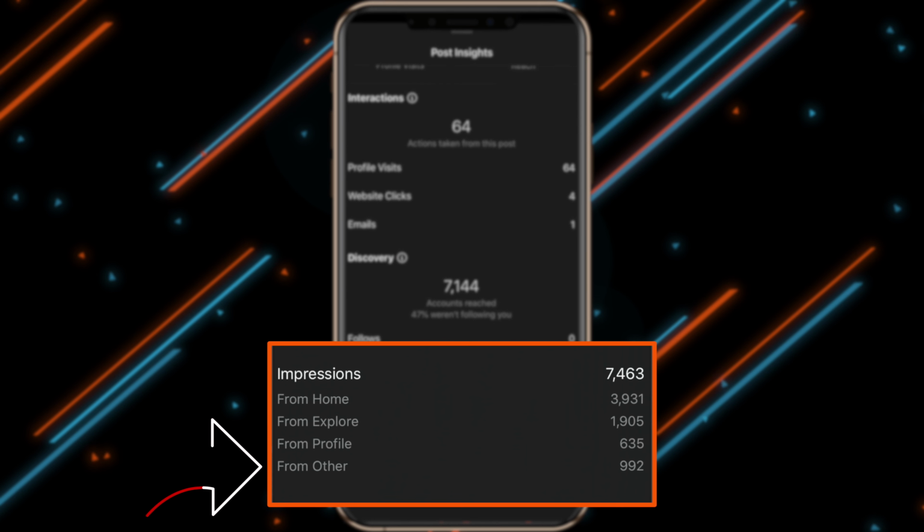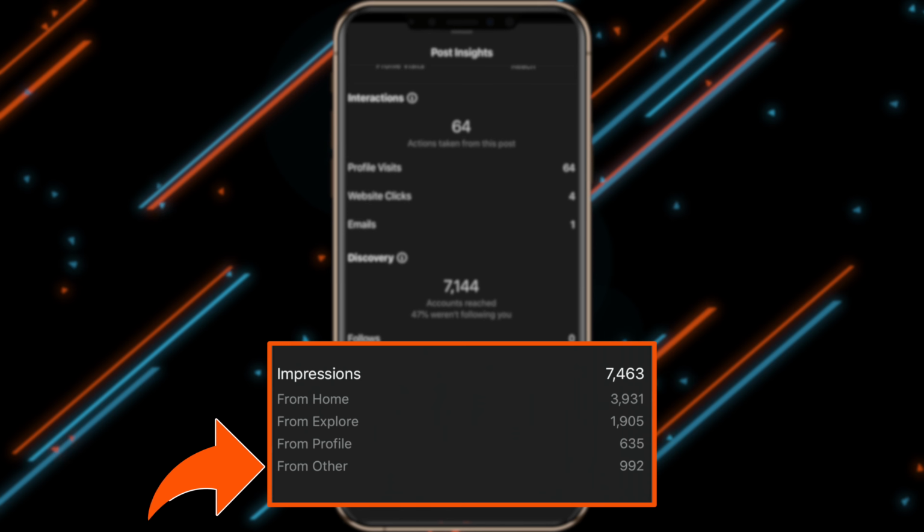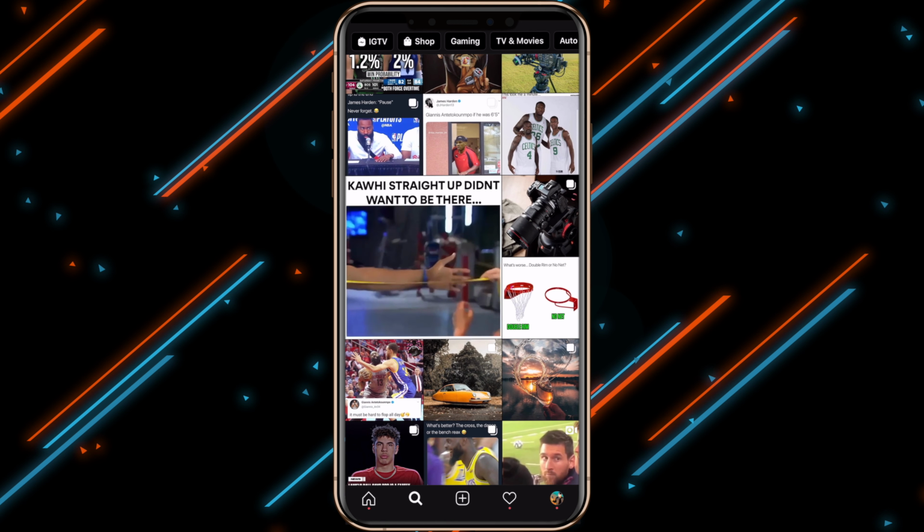Now let's talk about the other section for a minute. This is a very ambiguous section when it comes to impressions. A lot of people on YouTube define this as the Explore page, which doesn't make sense because we clearly have an Explore page metric. So if you don't see the Explore page metric, that means you weren't featured on the Explore page. It doesn't happen often, and it's very hard to do.